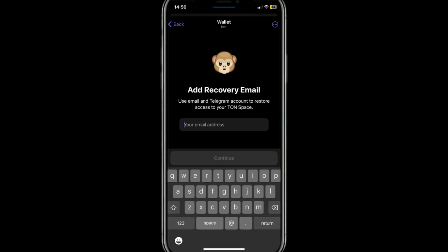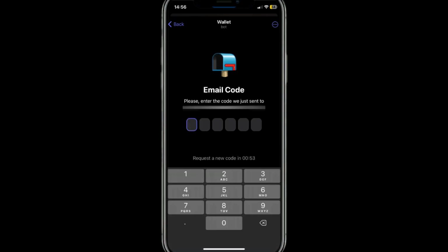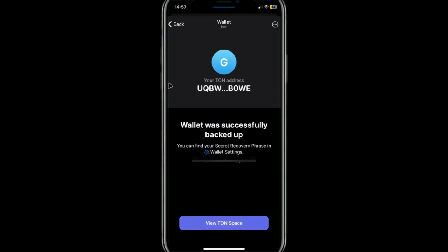After that, it will ask you for your email, so just input your email from there. Once you're done inputting your email, it will ask you for a code, so just get that code from your email. And once you're done inputting the code, you have now successfully made your wallet in Hamster Kombat.